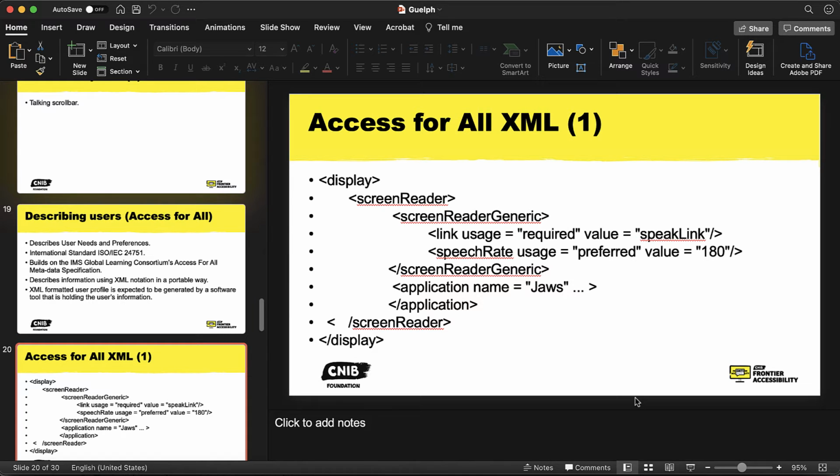So the screen is showing now a very simple fragment of Access for All. I've deleted some content just to try and keep it simple, make it fit on a single page of PowerPoint. So we're going to be talking about display preferences for the user, and specifically we're going to be looking at screen readers. And there are two entries under screen reader, one for screen reader generic and one that says application name JAWS. And the idea here is that if you hit any general screen reader, then we can decide what the speech rate should be, for example.